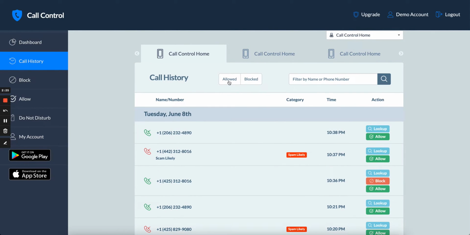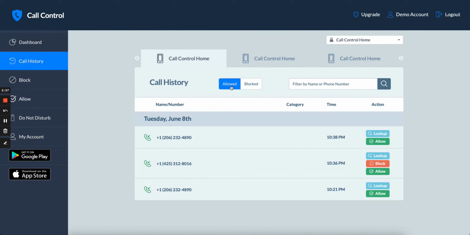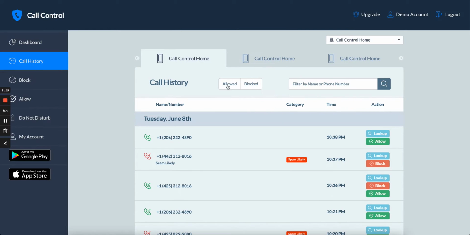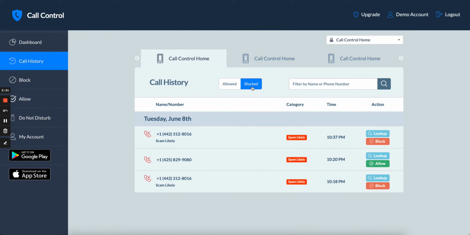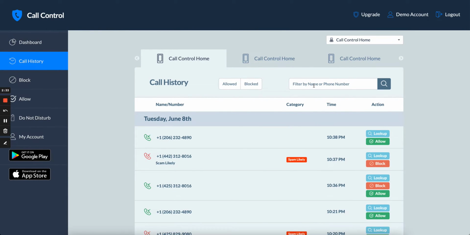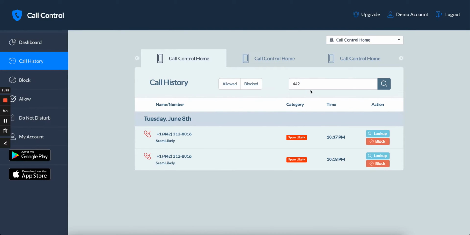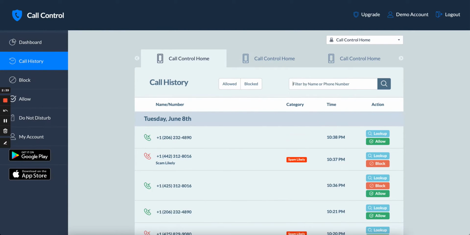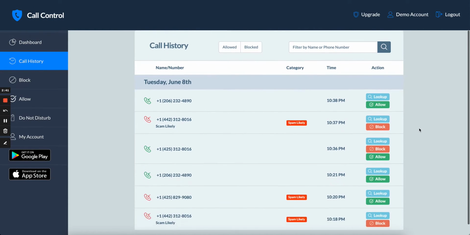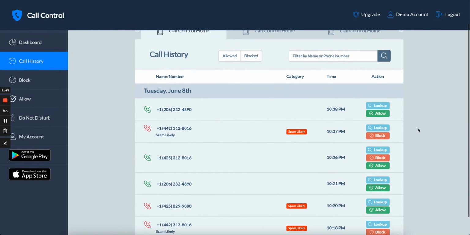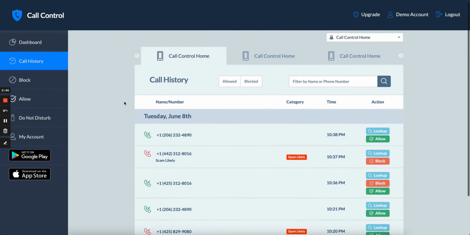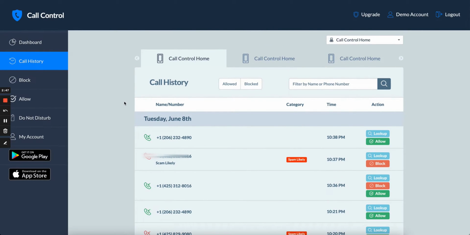I also wanted to show off that there's a couple of filters here, so you can come in and say, I want to just see allowed calls, or I want to just see blocked calls, which is pretty handy. And then there's also a search feature, so you can search for phone numbers. You notice how fast it performs a search, and we'll pull up the numbers. So again, this is a very full-featured call history that allows you to manage remotely all of the calls that have come into your Call Control Home device.